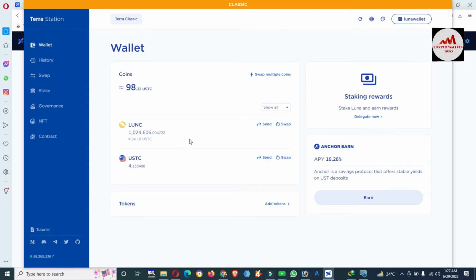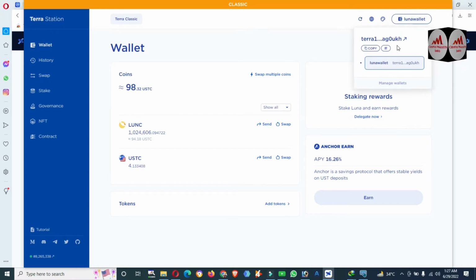So I need to get the wallet ID. How can I find the wallet ID? It is simple: click on the wallet and simply copy. When you click on copy, your wallet address will be copied, and you can also open the QR code. Then you can easily scan the QR code.